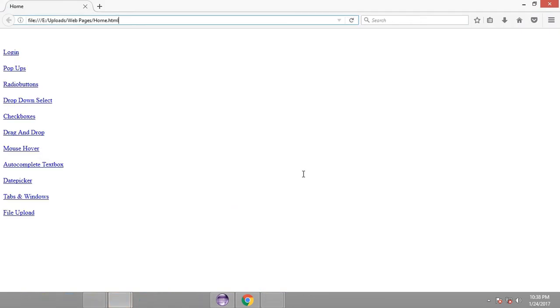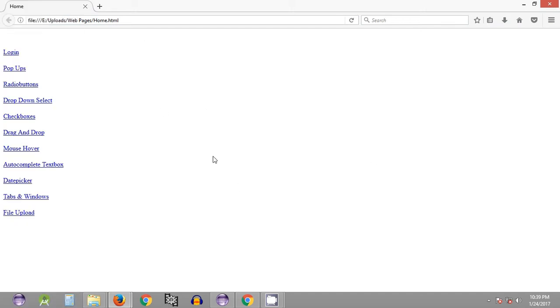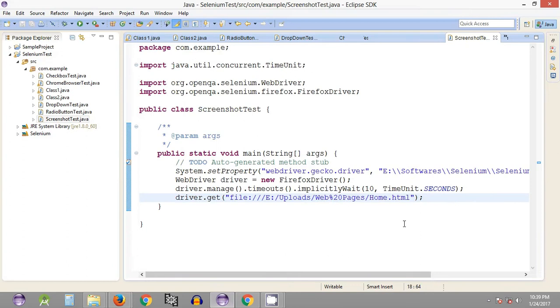So what we are going to do is, after the browser redirects to this particular URL, we are going to take the screenshot of this particular web page, that is the list of the links that we have on the home page. So in order to take the screenshot we have a method that returns the type File. So what we are going to do is we are going to mention an object of class type File.